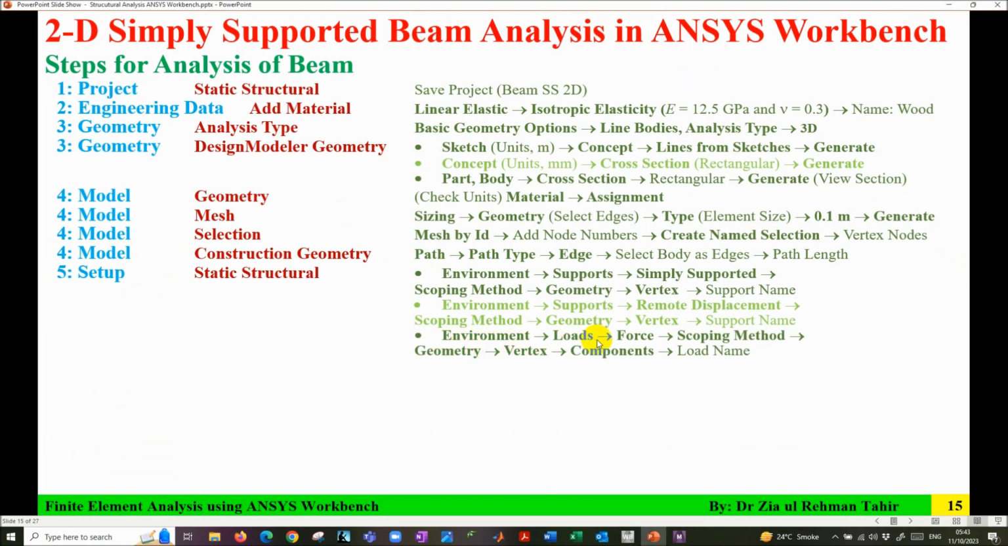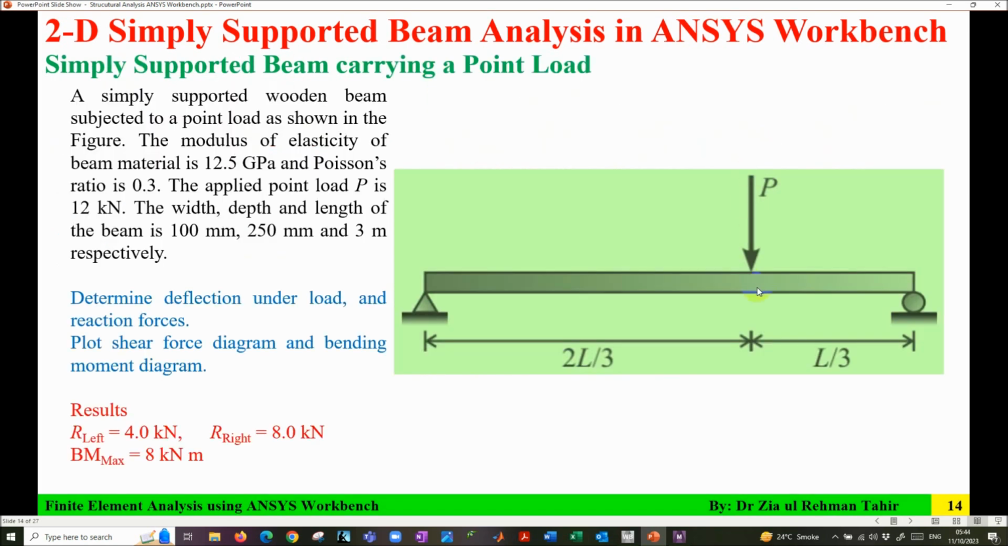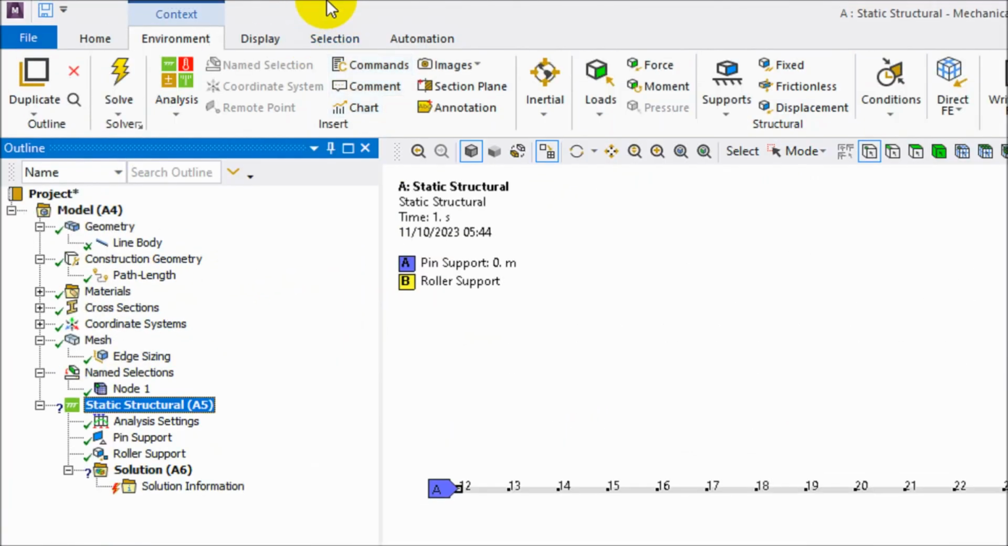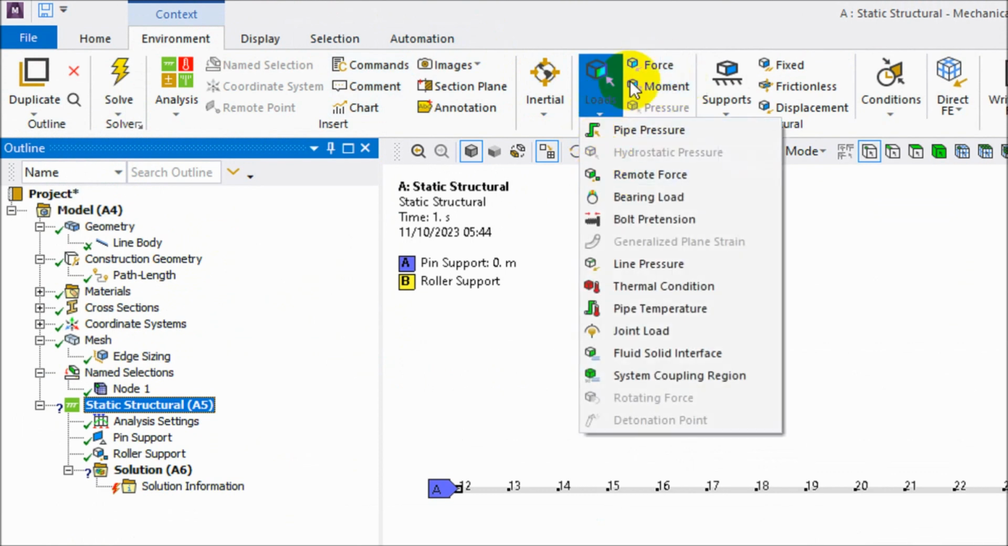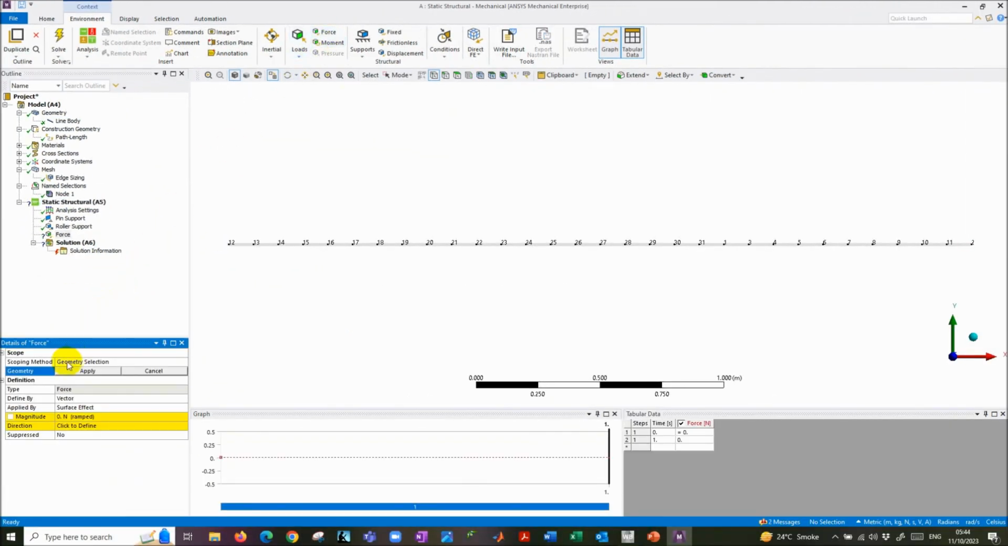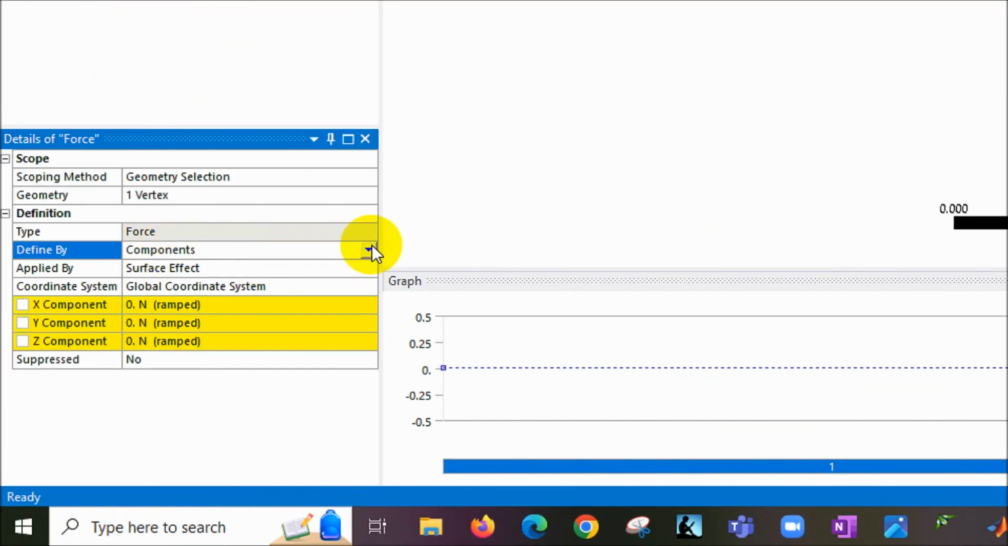Next step in the environment is load: force, and the scoping method is geometry, vertex, and the load name is component. It is being applied at 2 meters from the left support. Again here in the static structural, you have loads, or a concentrated force. Click on that, and it says geometry selection, and here with the vertex, using box selection to select a vertex, so that is being selected, apply, and then now defined by components.